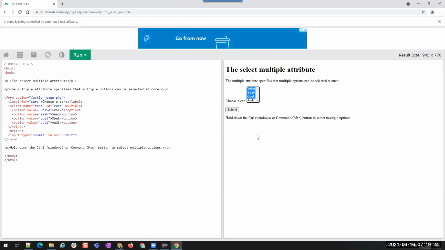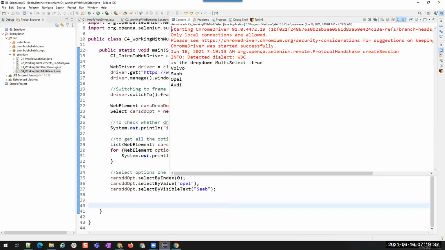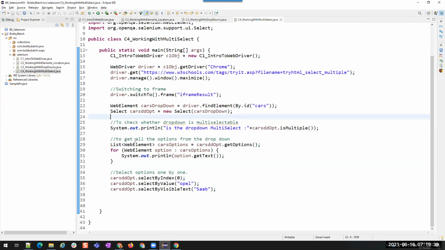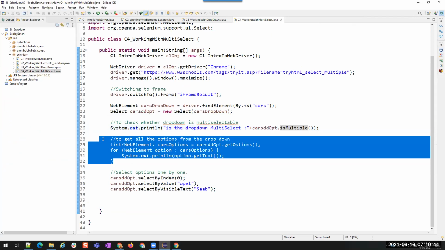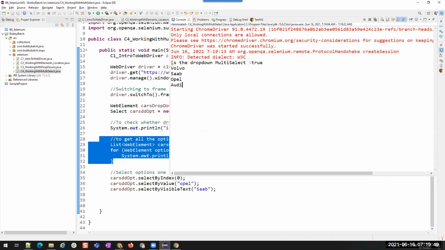You see, did it select the 3 options? Volvo, Saab, and Opel. You understood, right? It selected 3 values. And before that, we have done some operations like we have checked whether it is multiple option, and we have also printed all the options from the dropdown. Let us see the console. Yes, is the dropdown multi-select? Yes, it is. So that is why it returned true. And the options. See what are the options we have? Volvo, Saab, Opel, and Audi.